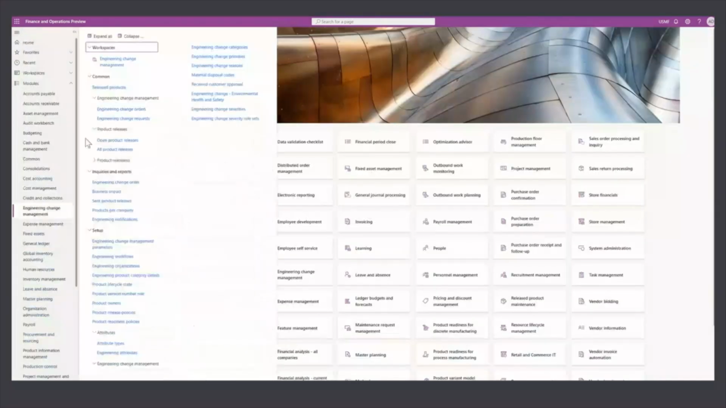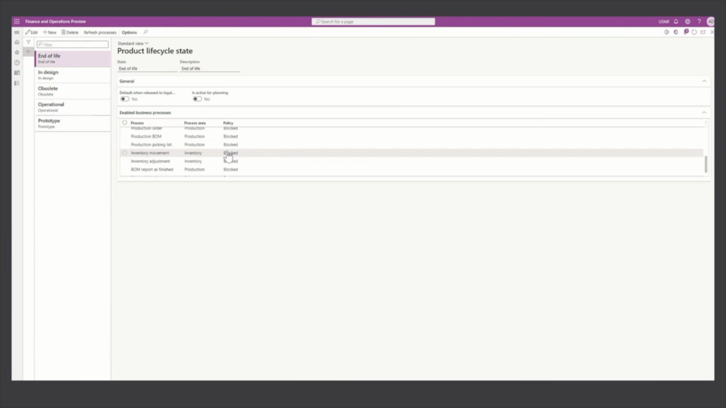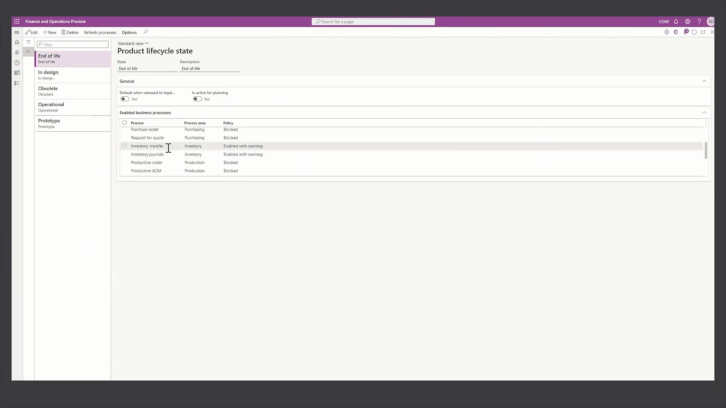Another setup which you'd like to see is the product lifecycle state. So we'll go into the product lifecycle state and here we have set up the end of life. And as you can see, we will only allow the sales order process, and that is also with a warning. We will not allow any other transactions on this particular item.